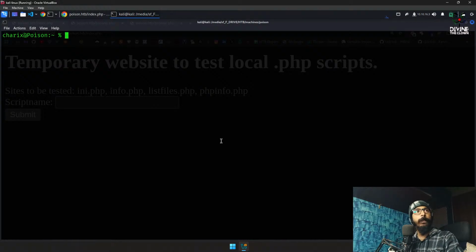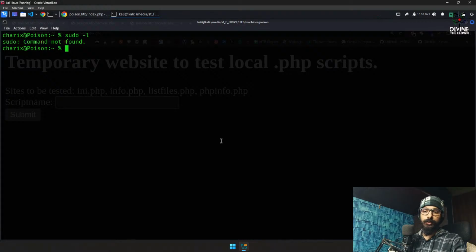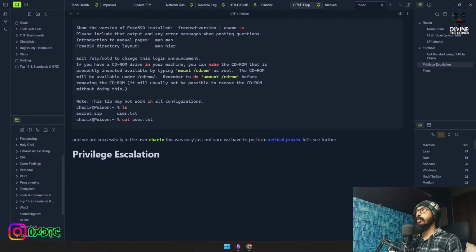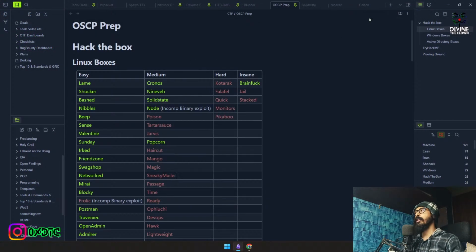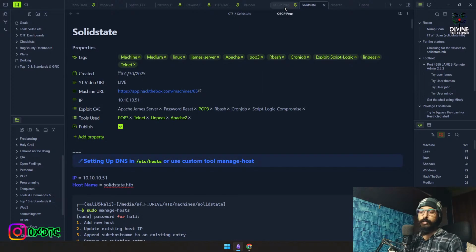Clear. Sudo -l, enter. Let's say sudo not found because it's not a stable shell going on. Okay, let's try this. There was a way to bypass the restricted shell. It wasn't in the Hive, it was in the solid state, I believe. That's where it was talking about.